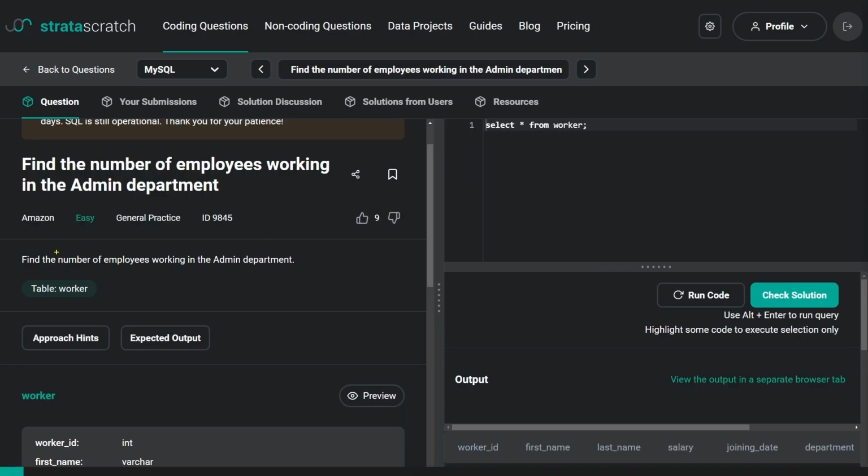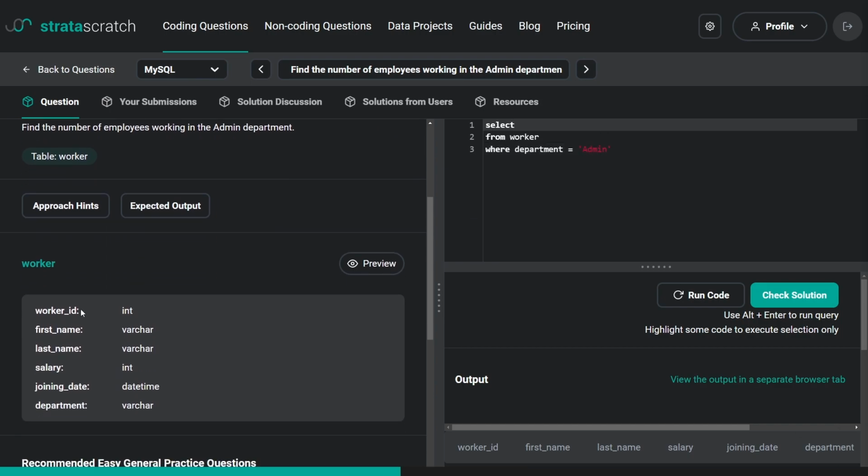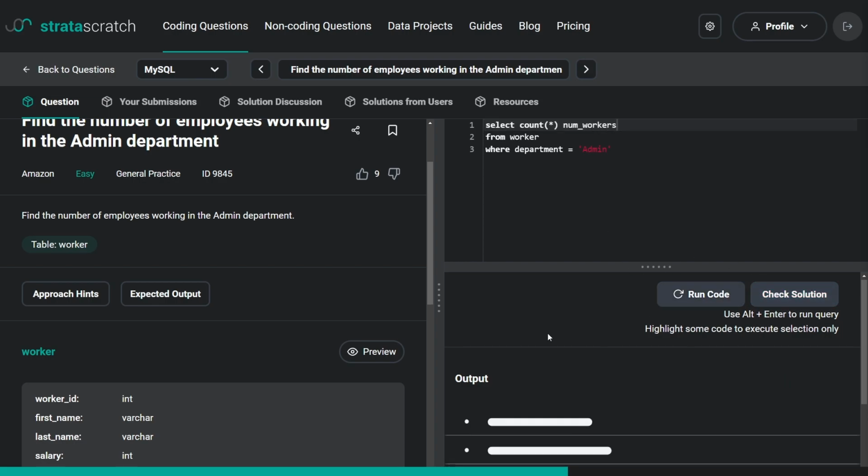Problem number 2, find the number of employees working in admin department. Admin department, that's a filter, and we have one column to output. So select from, filter where the department equals admin most likely. And we have to find a count of employees. Now we know one row is one employee, so we're going to say count of all. We're going to say num workers. And this should be the final answer right here.